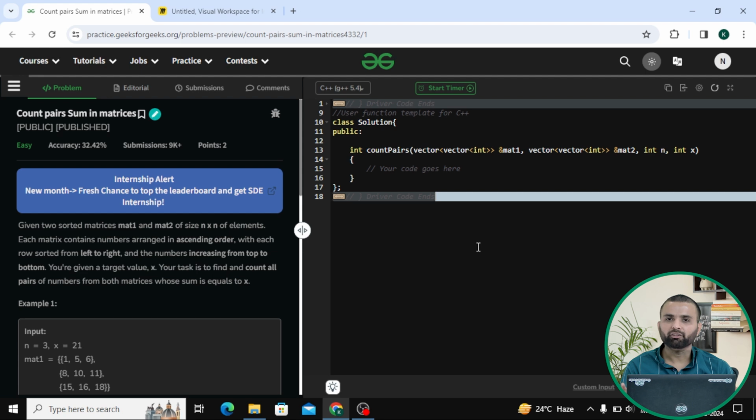Hi all, let's talk about today's problem. Our problem name is count pair sum in matrix.